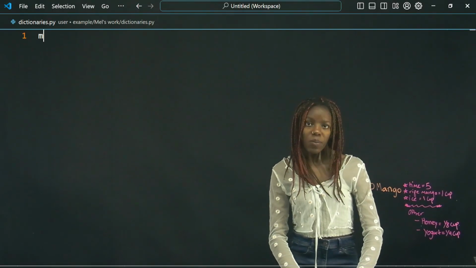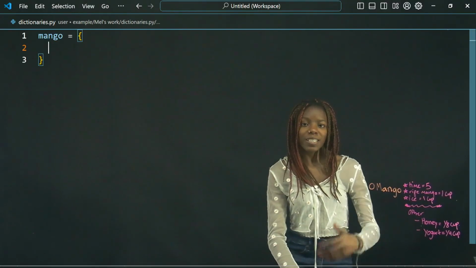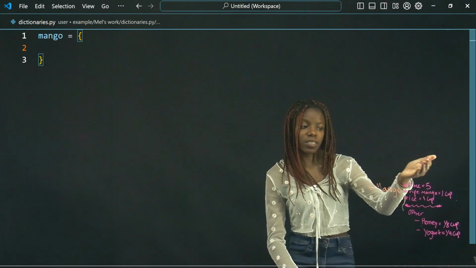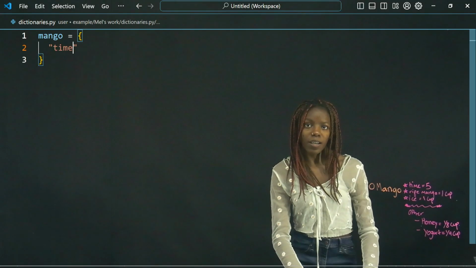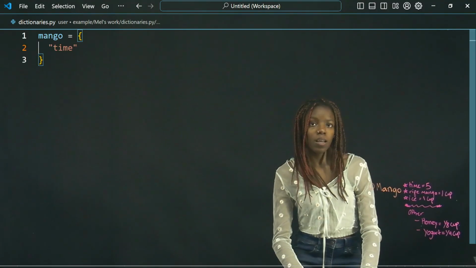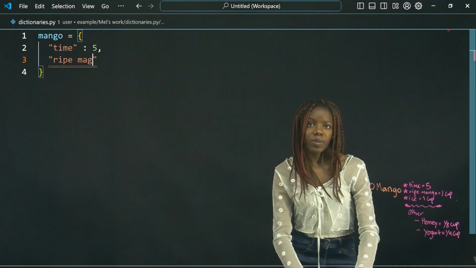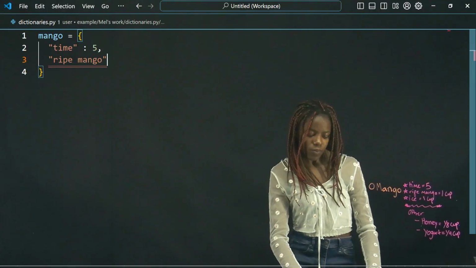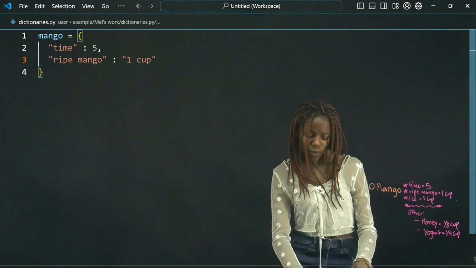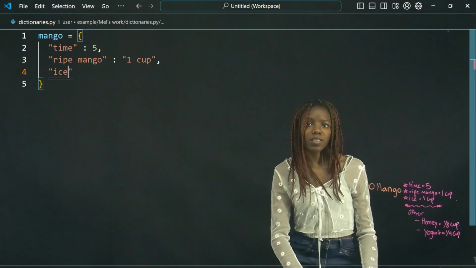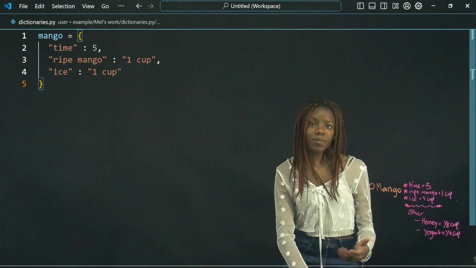How you do this is we'll name it mango, since we're making a mango smoothie, and then we'll have our curly braces. So let's add our terms, our keys, and then our values. The first one is time, which needs to be in quotation marks, and then we'll say 5, comma. Then we'll do ripe mango, and then its value, which, since it's a string, we also put in quotation marks, and it's 1 cup. And then ice is also 1 cup, so let's do that. 1 cup.